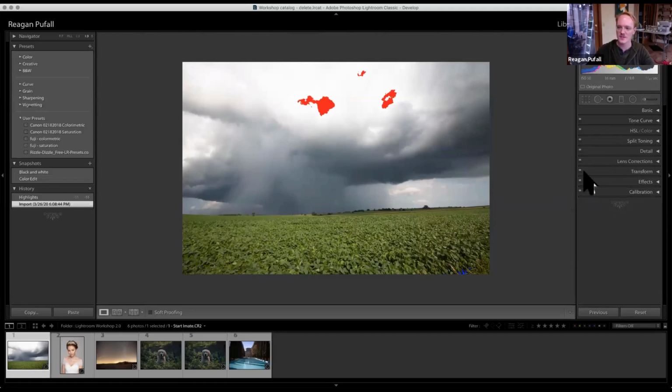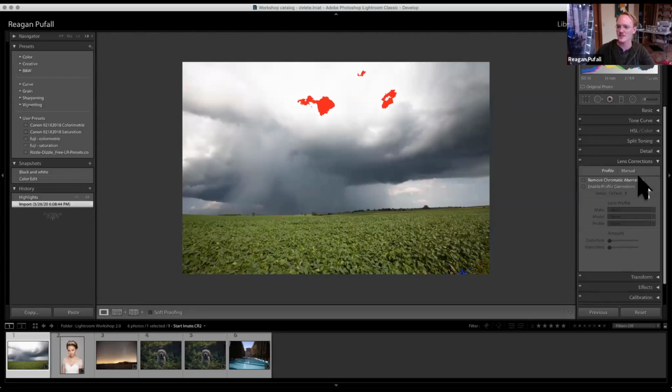So first things first is I'm actually going to skip all of these targeted edits, and I'm going to come down to lens corrections right off the bat. And what lens corrections is, is a way of removing chromatic aberration based on what Adobe knows about your camera and lens combination, and then removing distortion based on that same thing. I pretty much don't know when you would not want to turn on remove chromatic aberration. Enable lens profile, this is up to taste.